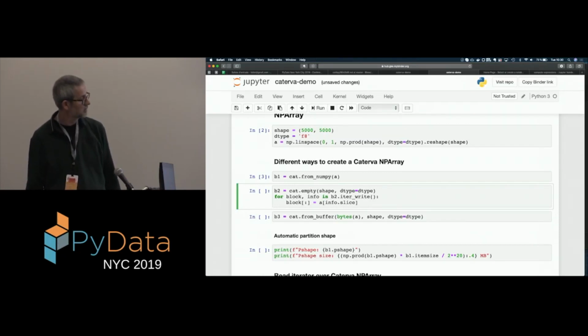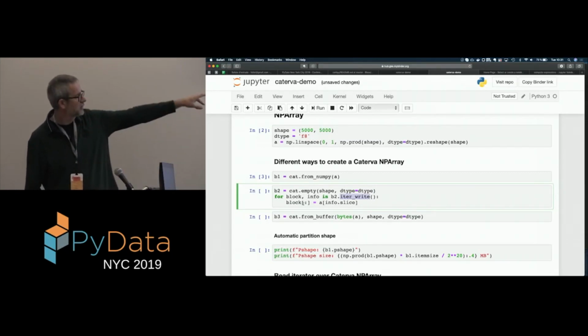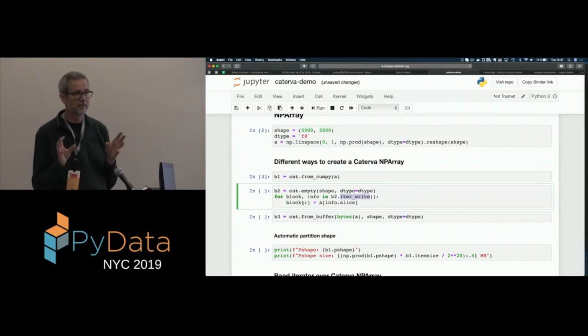Then another way is to create a container and then start to fill it chunk by chunk. For that we implement a small iterator that is meant exactly for creating compressed data containers. With that, we can fill chunks of this A, which is a NumPy array, and we can fill the different chunks for the destination. This is going to be useful when, for example, you are creating data sets that are bigger than memory, and you cannot afford to create the NumPy array first.